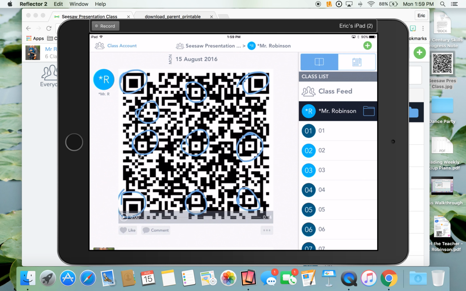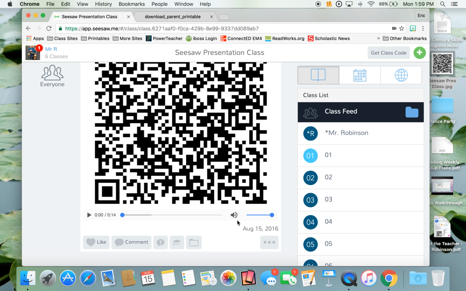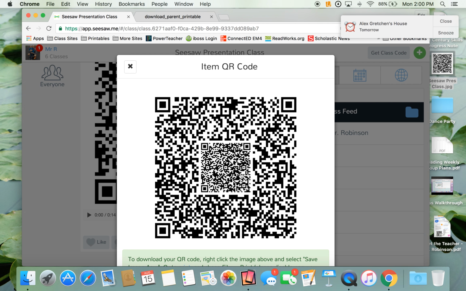So this is a way that you can send things out to kids, have them work on it, and send it back to you. Pretty cool, huh? The next one is get item QR code. So let's say your student did a video or a picture and you wanted to share it with other kids in the class, or maybe you wanted to share it with other kids in the school. One thing you can do is get the QR code for it.